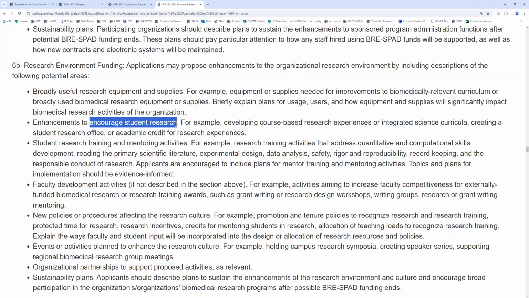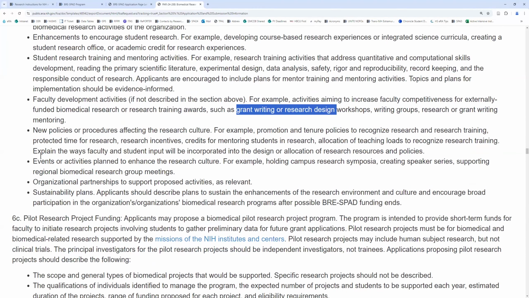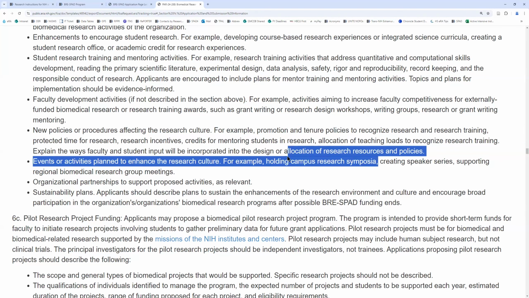This can be enhancements to encourage student research. This can be involving training of student researchers or mentoring them in research. This can also involve faculty development, faculty research development, faculty training in grant writing or support in grant writing or research design, etc. Again, these are just examples, and it can include events or activities such as a campus research symposia.